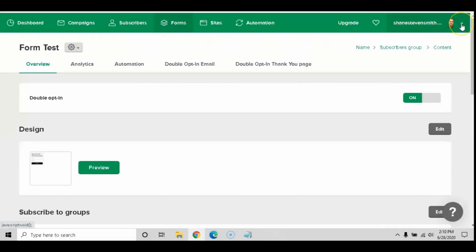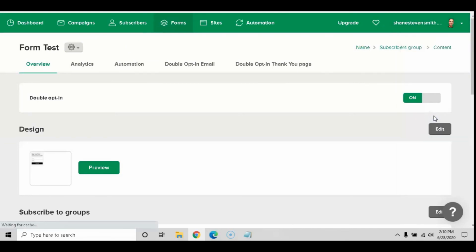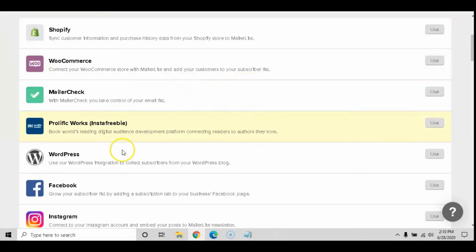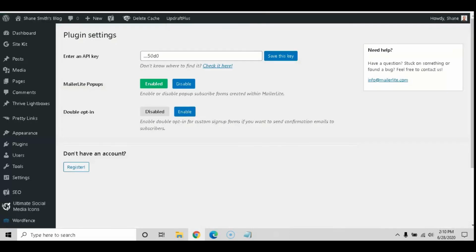If you remember, top right hand side, drop down arrow, click on Integrations. Click on WordPress and scroll all the way to the bottom of this page and you can copy your API key. I'm not going to scroll there because of course my API key is very personal information. Copy that and go ahead and enter that in right here underneath your API key.